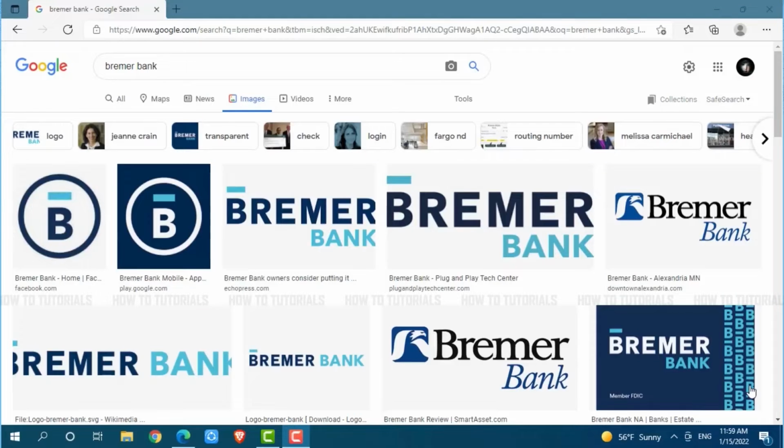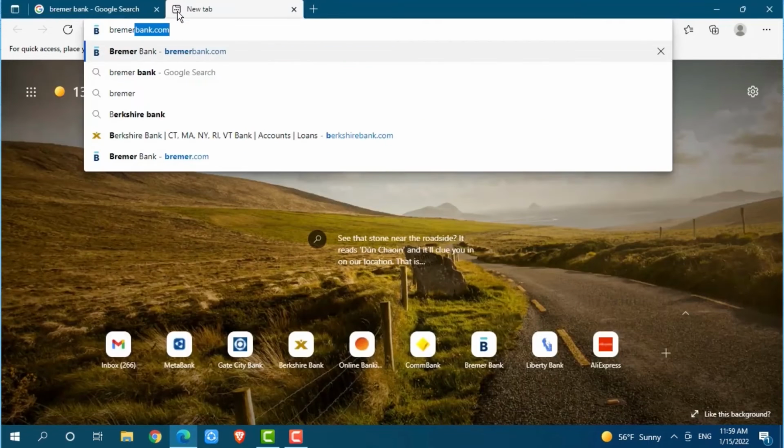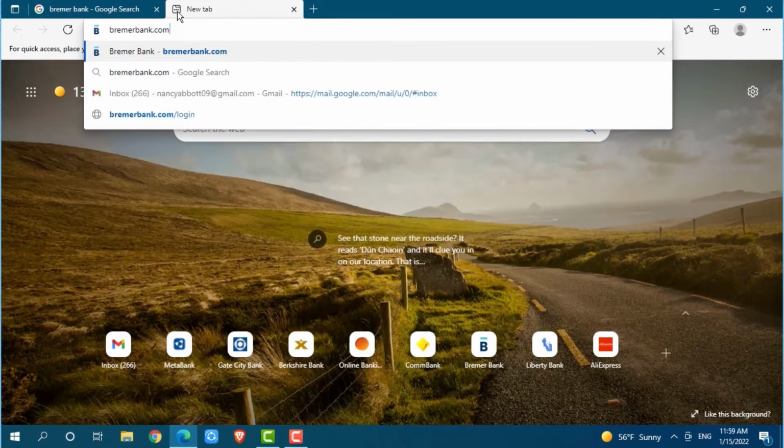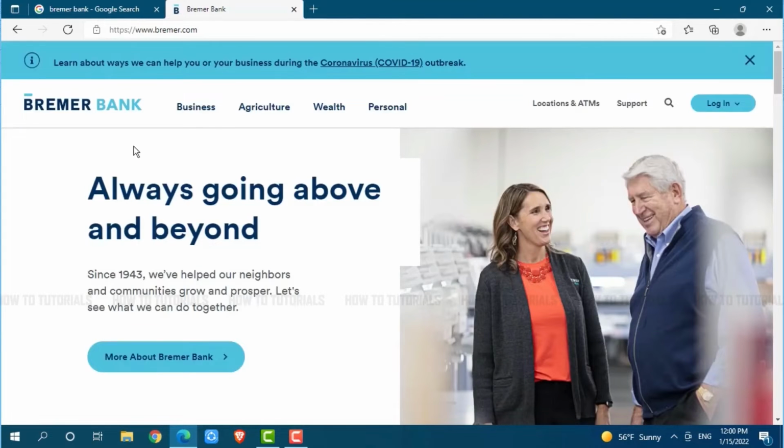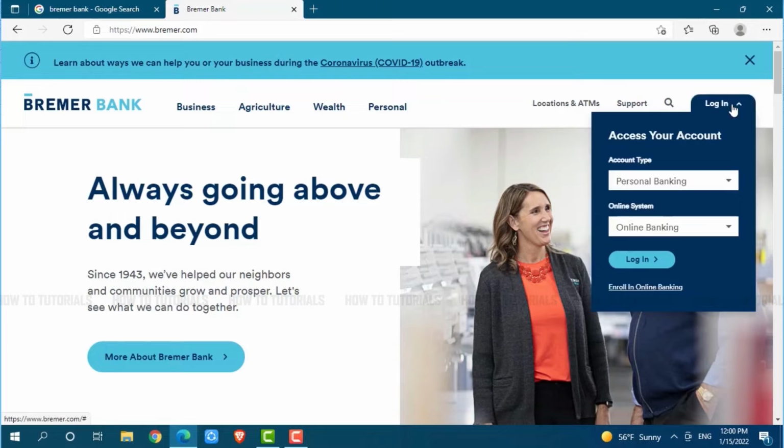First of all, you need to open any web browser on your PC, as I am using Microsoft Edge for this. Now go in for a new tab and search for bremerbank.com and press enter. Here at the official webpage of Bremer Bank, you can see the option of login on the top right side of the screen. You click on it. Now then, you need to click on the login option.